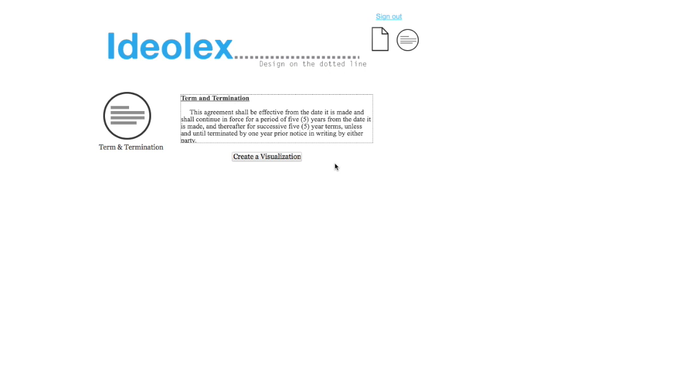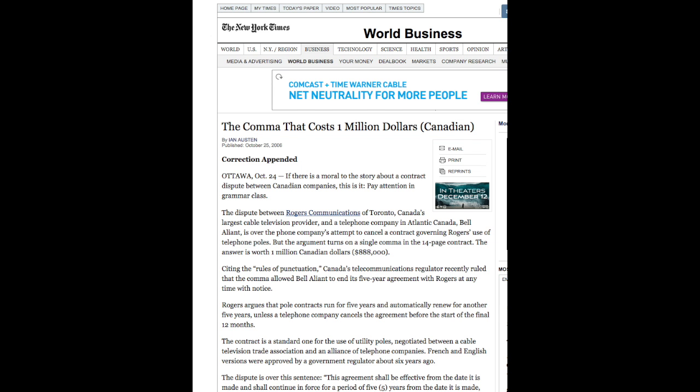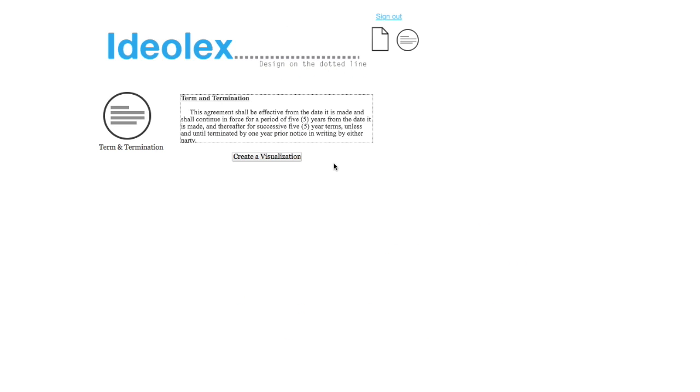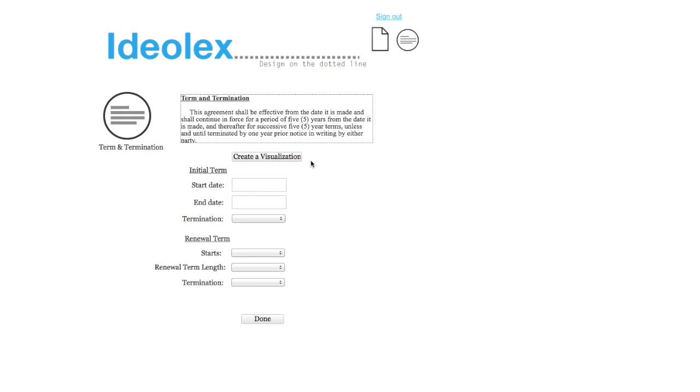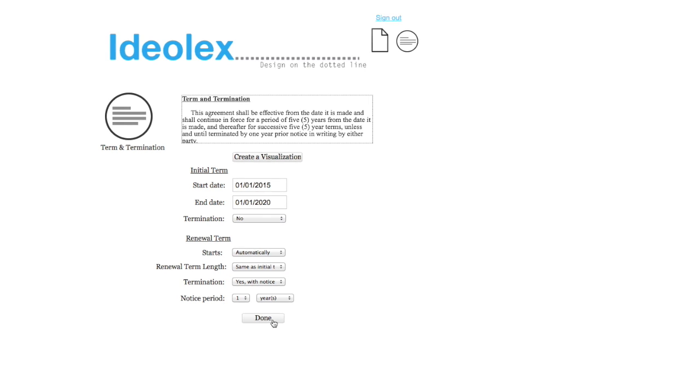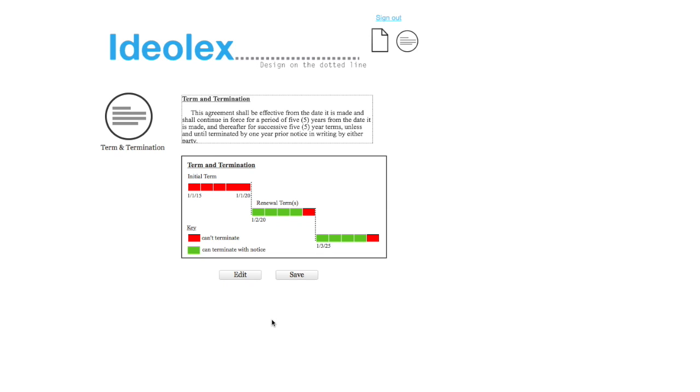This particular term provision was actually the subject of a $1 million lawsuit because the language was ambiguous. With Ideolex, such disputes could be avoided by creating and implementing a visualization of the text at the time the contract was formed. In this example, the user would simply input certain data points such as the start date, end date, termination, and notice requirements provided in the text. The program would then create a simple, effective visualization of the text based on those data points, which could be included in the contract itself. Because sometimes when it comes to contracts, a picture is worth $1,000,000.